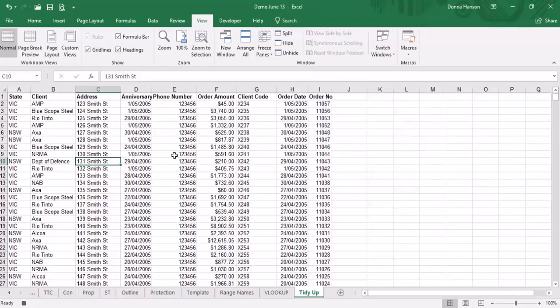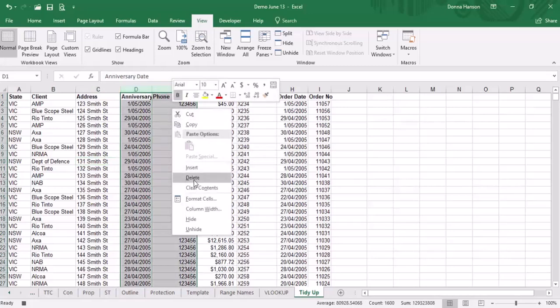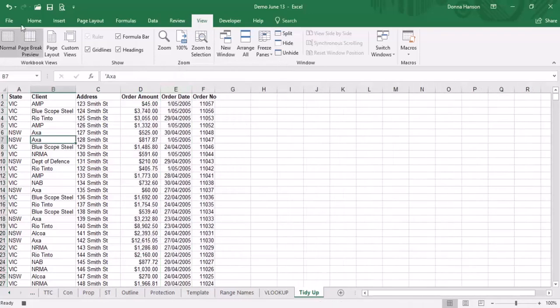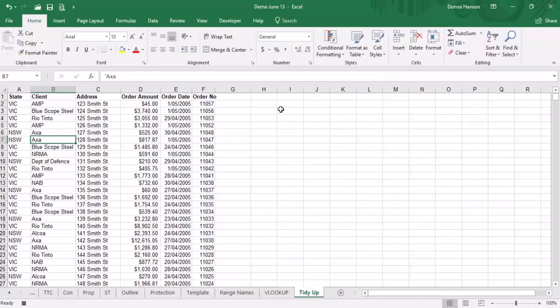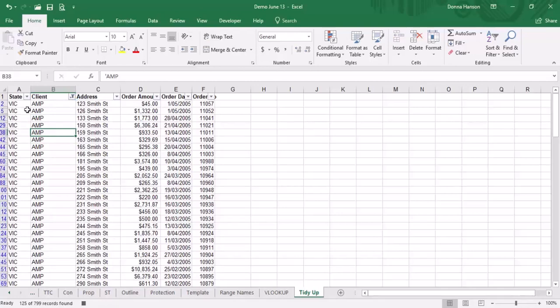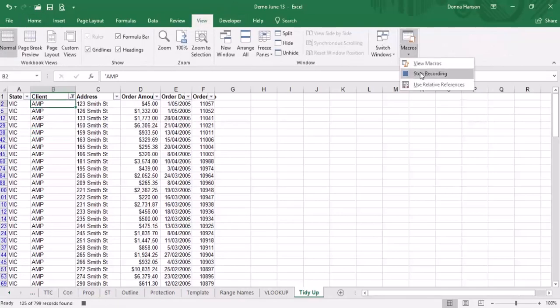So everything I'm doing is now being recorded in Visual Basic Code. You don't need to know how to edit it. You just need to know if it doesn't work, try again. So we're going to delete these two columns and I'll also delete this one. I want to come to the Home tab and I want to sort and filter. I want to filter this list so that only AMP shows. So that's all I want my macro to do. So if I go to View, Macros, Stop Recording.